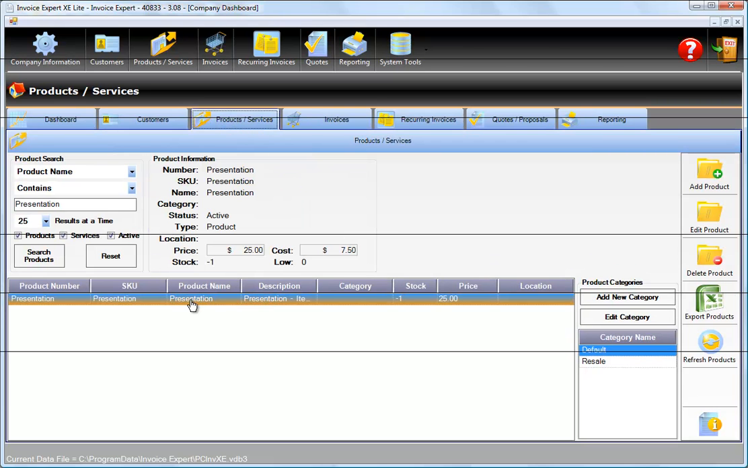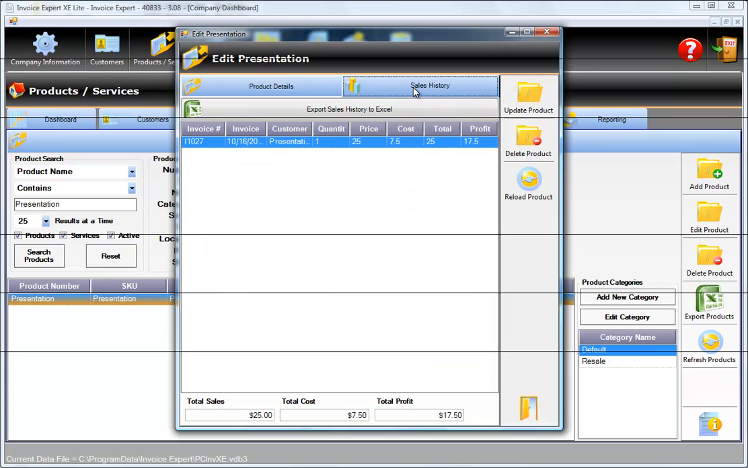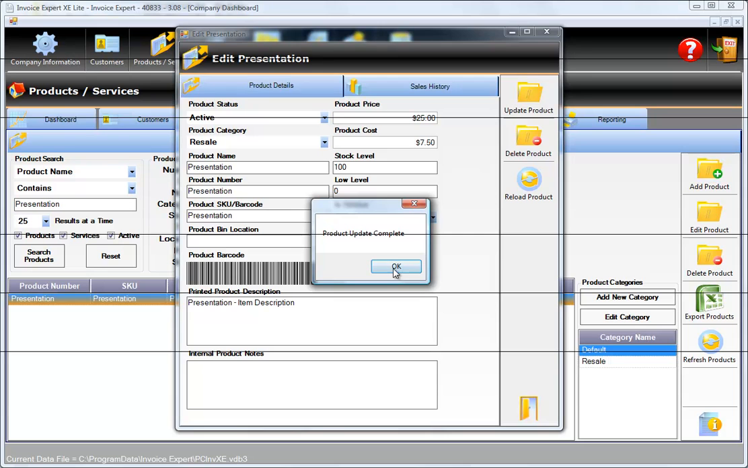But let's go back to the product. I want to show you another thing. So in here, I can go ahead and select, let's set this category to resale. Also, you can see here the sales history. You can look at every time that this product's been sold and every invoice it's been sold on. And again, you can export it to Excel. You can also set a stock level, and we'll just set it at 100. And the barcode and a bin location and your tax information. Obviously, a lot of items here, and we're going to be adding more as time goes on. But let's go ahead and click on Update Product.